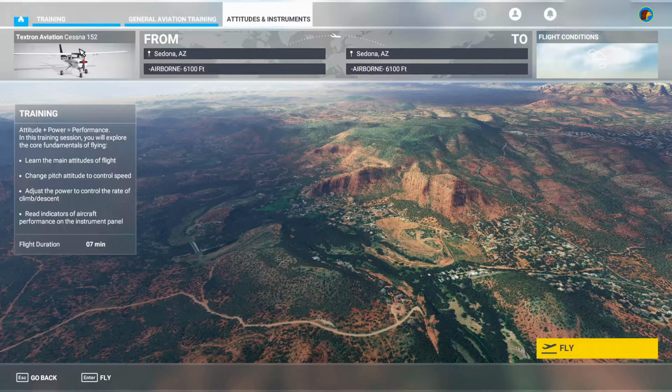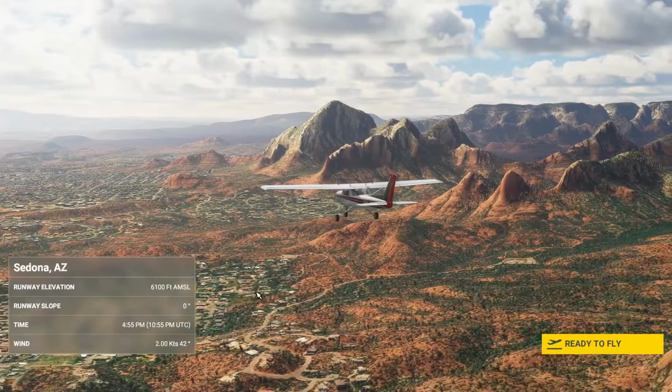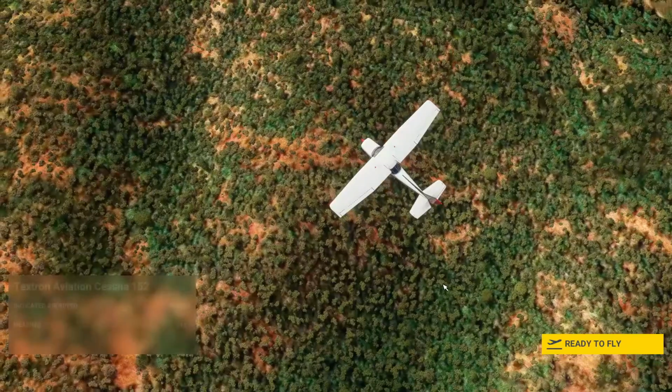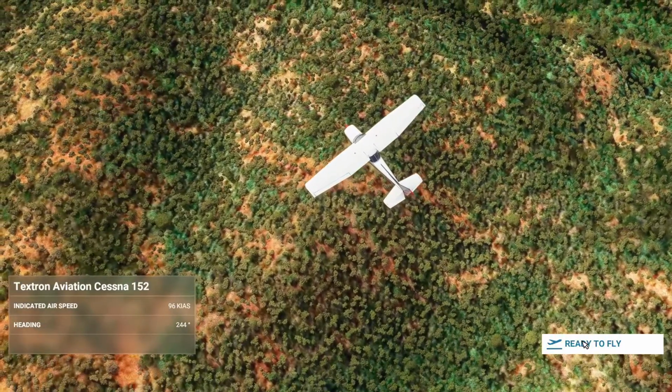Again, we're flying the Textron Aviation Cessna 152 over Sedona, Arizona, and touching on attitude and power equals performance. We'll be exploring the fundamentals of flying, learning the main attitudes of flight, changing pitch attitude to control speed, adjusting power to control the rate of climb and descent, and reading indicators of aircraft performance on the instrument panel. It's about 7 minutes, so we'll get straight into it. Alright, so here we are, got the aeroplane prepared, ready in the sky, so let's go do it.